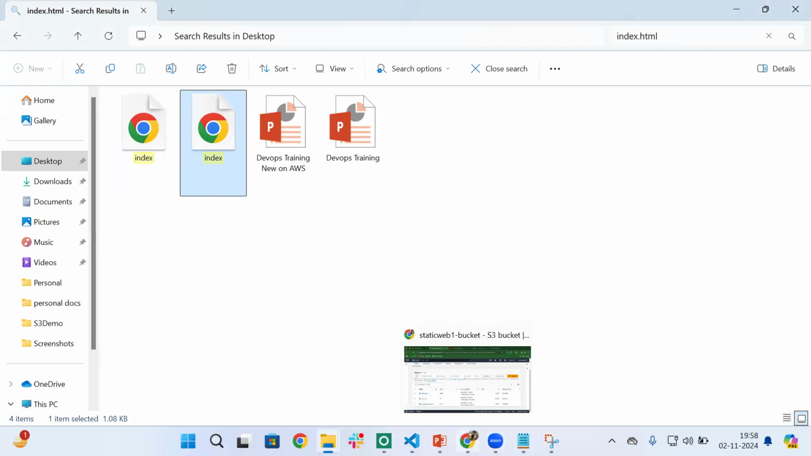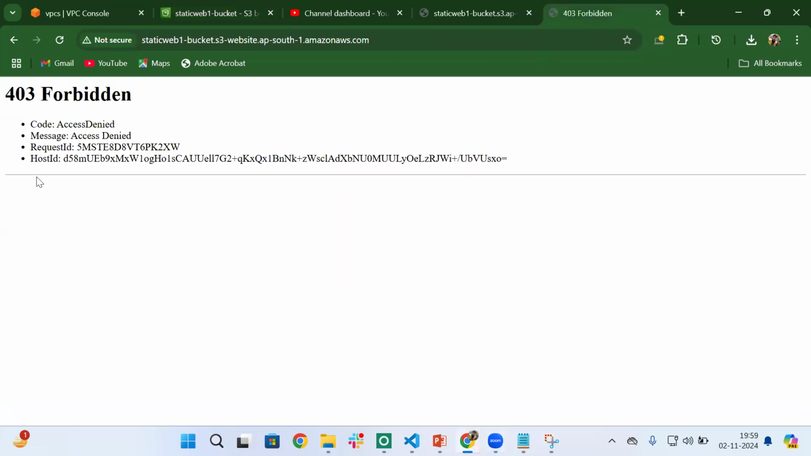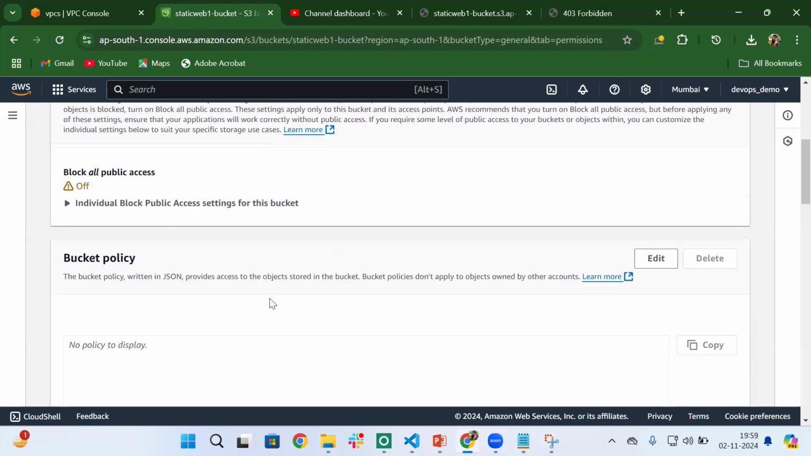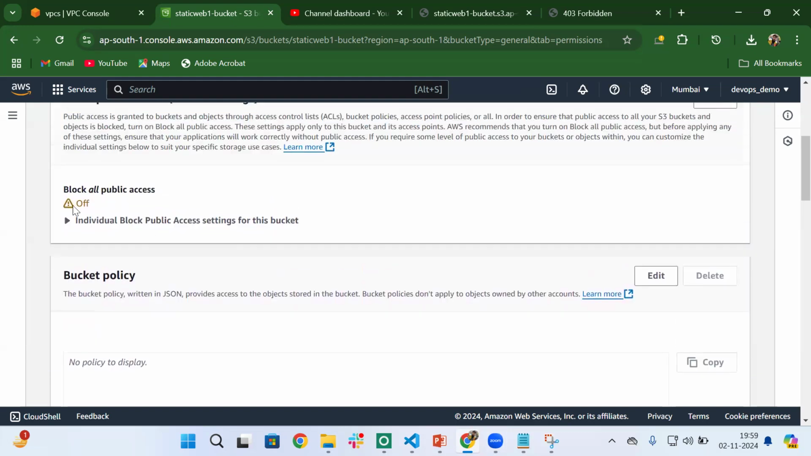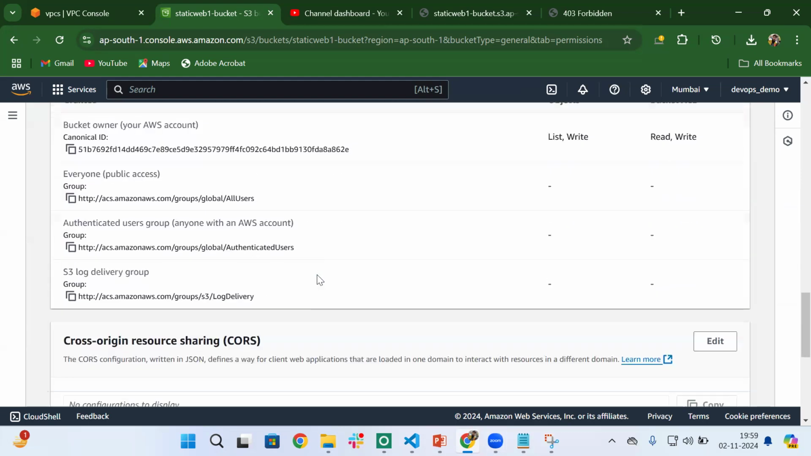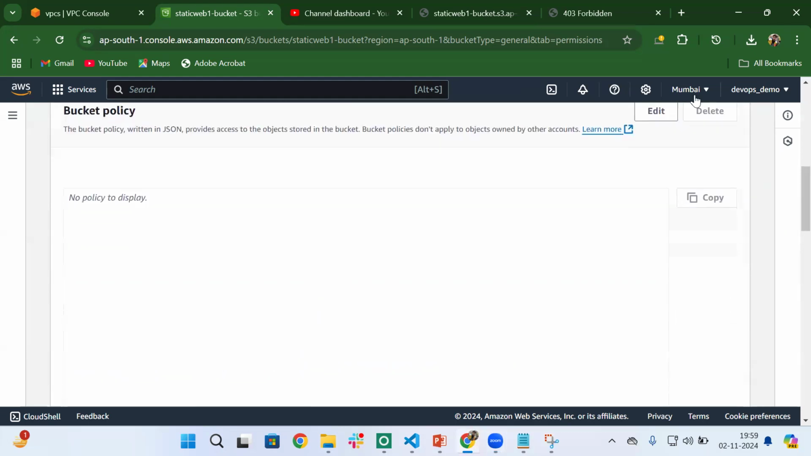Okay, no worries. So we are done with that, and we see that there is a 403 forbidden, access denied, correct? So we have to remove this. How will it be removed? We will have to give permission to this bucket. We have disabled block all public access, but still we have not created any bucket policy so that the objects within the bucket can be accessed publicly, correct? So for that we will have to edit this.